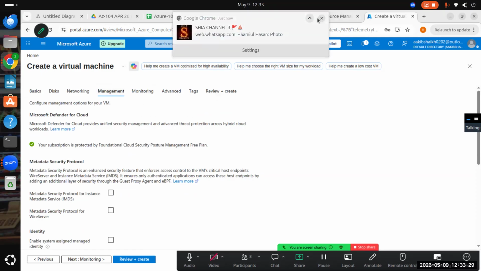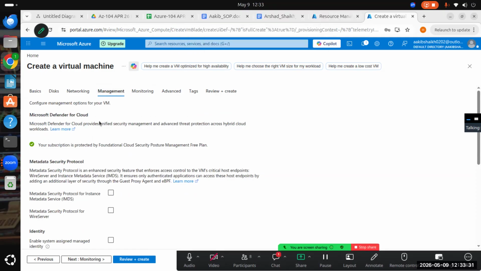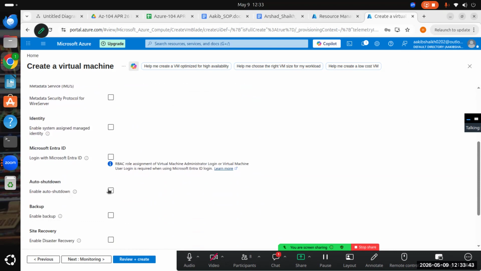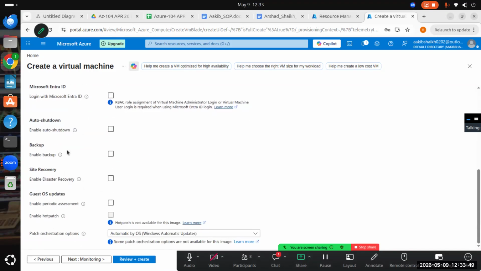Then this is management. How we are going to manage the machine. This is Defender. This is protocol. Entra ID, like how we are creating a user. You can use your own user over here. You see, Entra ID, you can log in using that. Enable auto shutdown. You give a specific time, and at that time you want it to shut down. You could enable backup. We are going to study this.